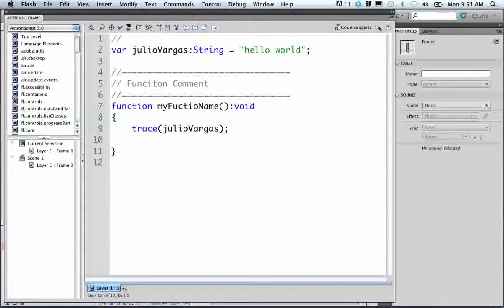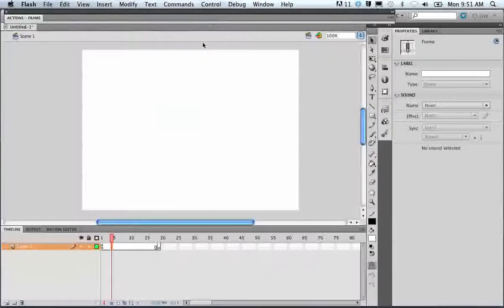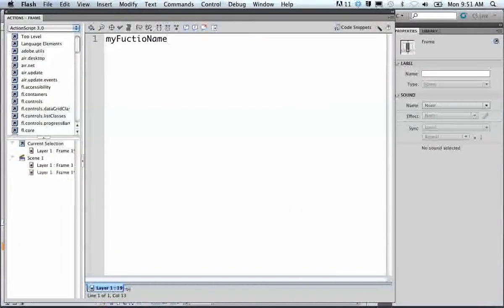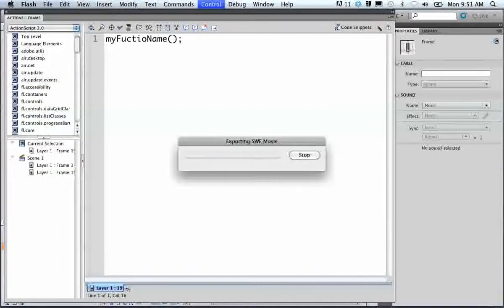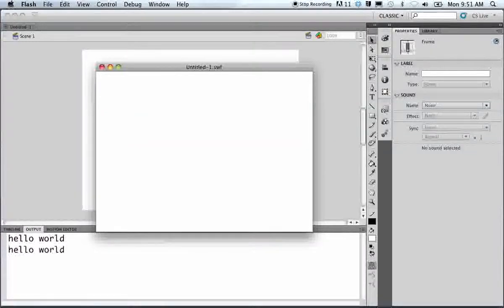All right, so if I want to call my function name, and I'm doing this just for the sake of demonstration, I'm going to put it on that frame. I'm going to come here, I'll put my function name, and I run this. See, when it gets to that frame, then it'll call that function.